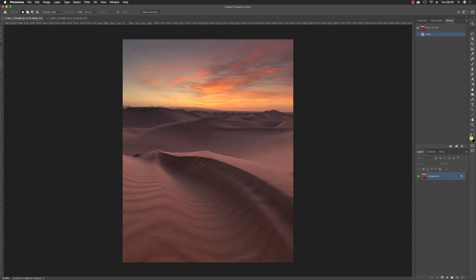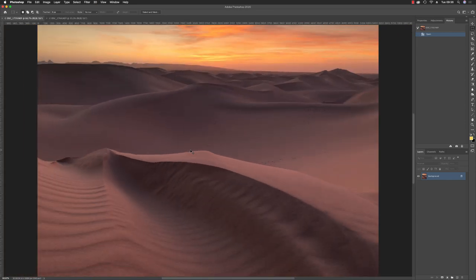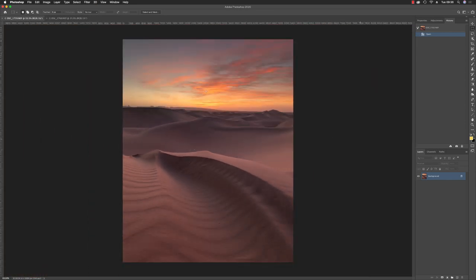Now, I have two images here. This looks like the background, so I will call that the background, and this one is going to be the foreground. So I'm just going to do Command or Control A, Command or Control C, and then when I open up the new image, I can just go Command or Control V, and that brings in that.